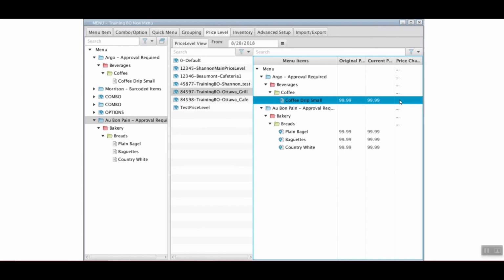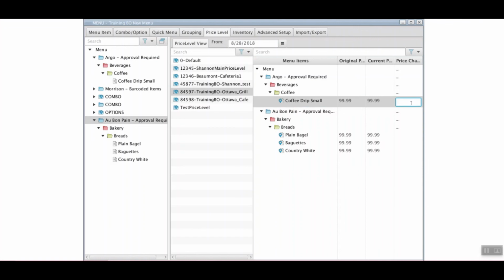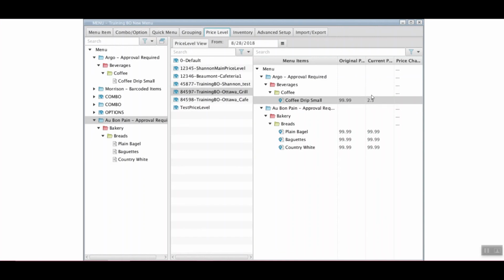So let's double click on our price change column, and in order to make changes to our price, we're simply going to use an equal sign and write the price that we want to charge. So our coffee drip small is going to cost $2.50. So we're going to put an equal sign and we're going to put 2.50. We're now going to click enter, and you're going to see that your current price will reflect whatever you've indicated in that price change column.